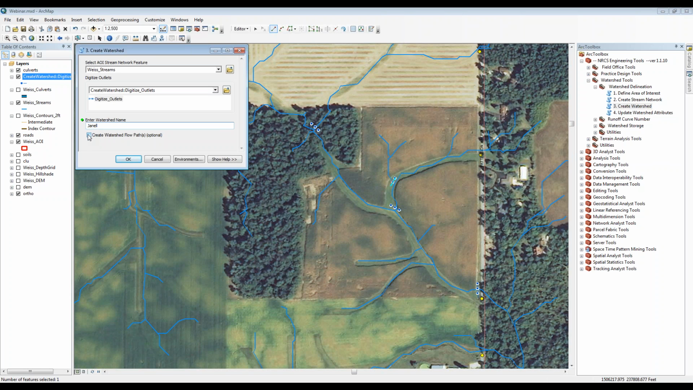The last option here is to create flow paths. What this will do if we check the box is it'll calculate our watershed length for each of our subbasins, and it'll also create a layer that shows that flow path. I'm looking at a waterway, so I think that would be great information to have, so I'm going to check the box and click OK to get it to run.